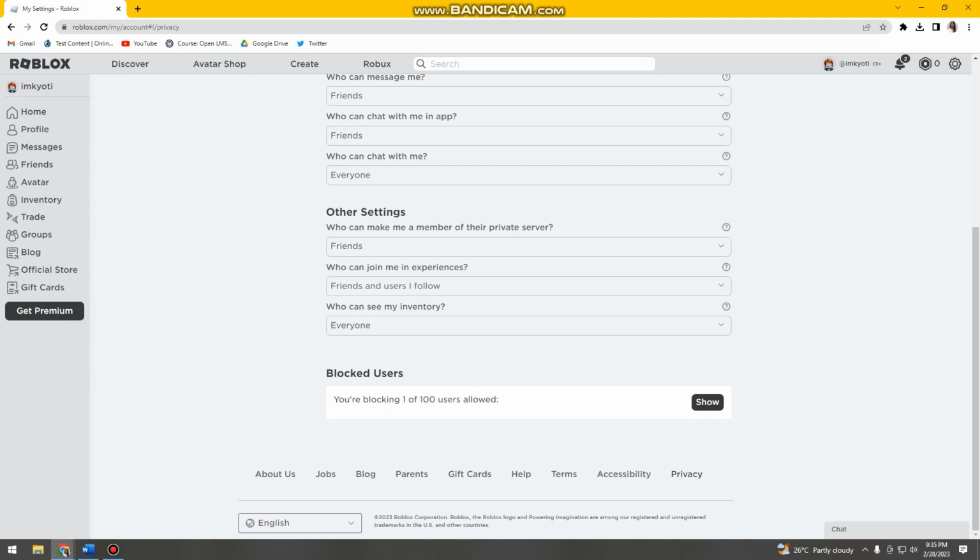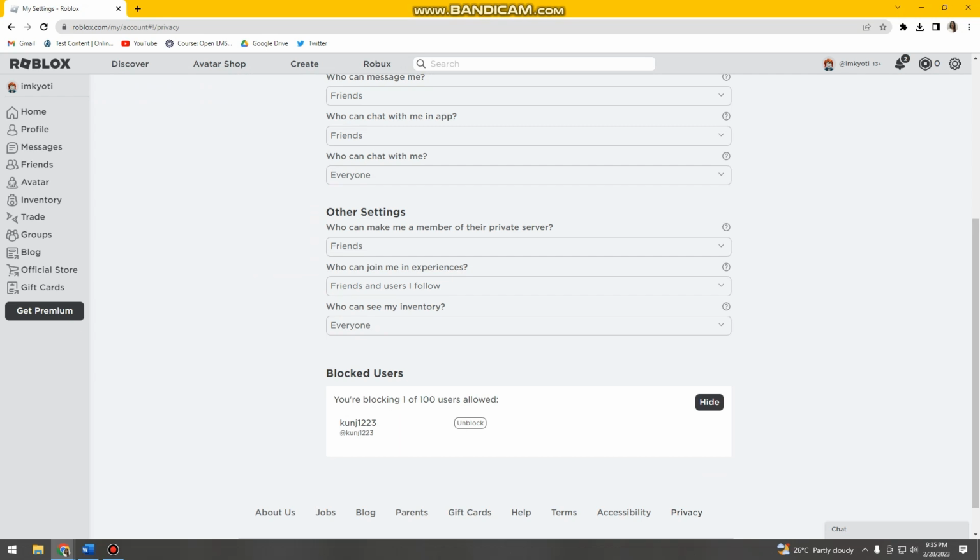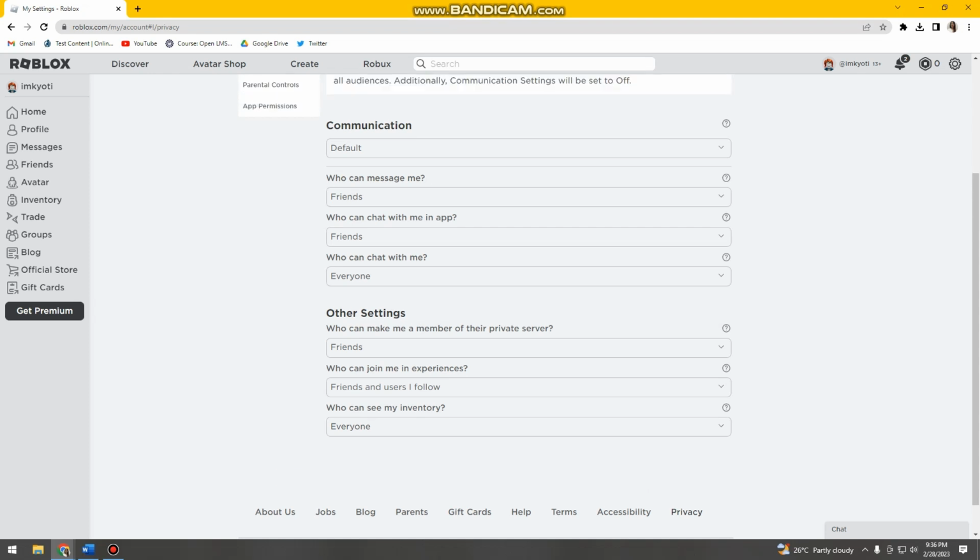Okay, so just click show, and then here you can see the users that you blocked. Then just click unblock if you want to unblock them. And then there you have it.